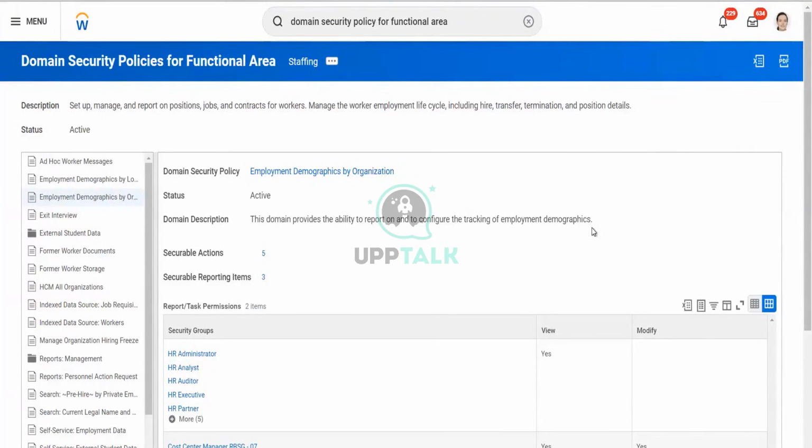Correct? Always remember, I'm not talking about creation of the security group. If you have created a security group, it's fine. No need to activate the changes. But if you have changed anything related to the security policies, that means either domain security policy or business process security policy, you have to activate your security changes. Otherwise, the security changes won't be effective.